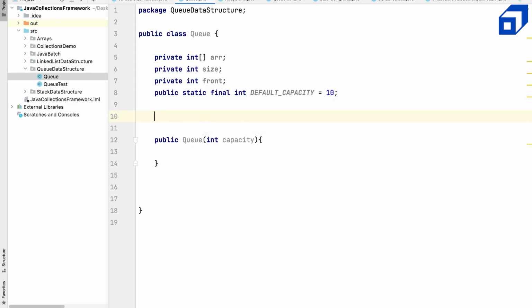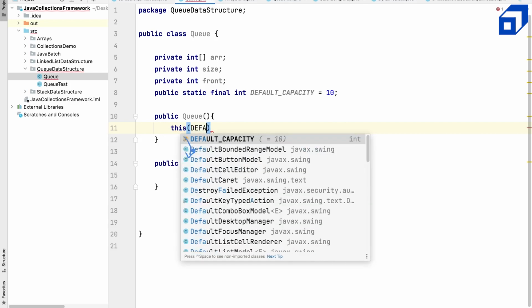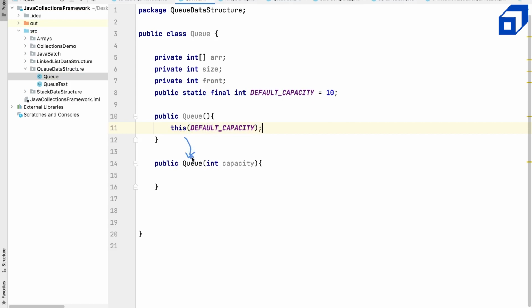So I'll actually create two constructors. One is parameterized, accepting capacity, and the other one does not accept any capacity from the user. In this case we will use the default capacity. From this constructor we can directly call the other one and give the default capacity as a parameter to it, right? That will help me avoid creating an array here, and I can do that part directly in the other constructor. Let's see how we can do it.